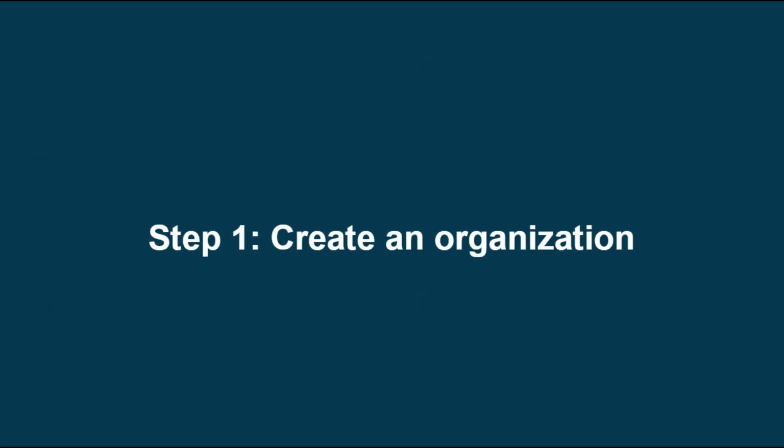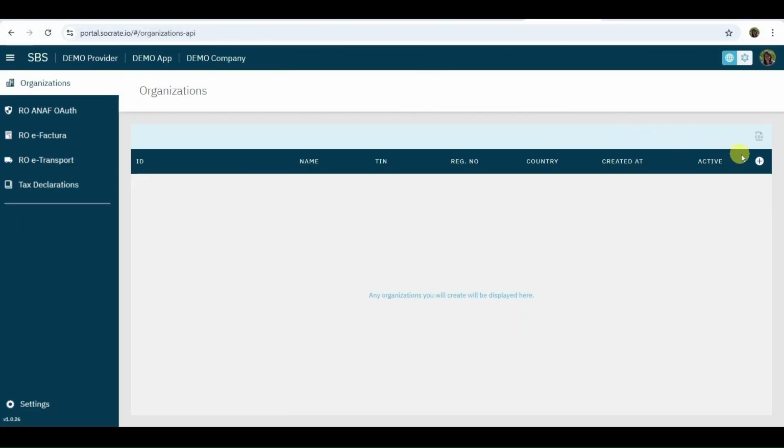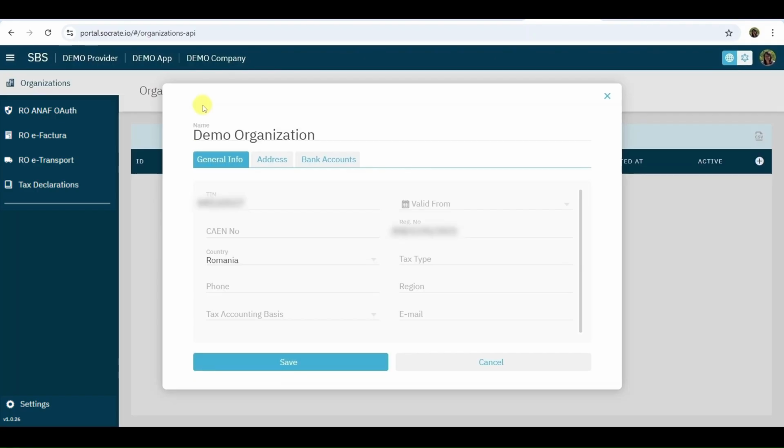To work with e-transport, an organization entity must be created in SBS. Click Organizations. Click Add. To save an organization, at least the following fields must be entered: name, TIN, registration number, and country. When creating the organization, make sure to enter the tax identification number with which your organization is registered at ANAF.